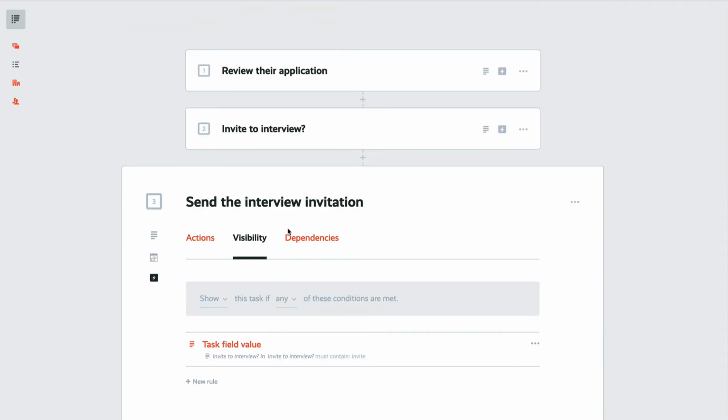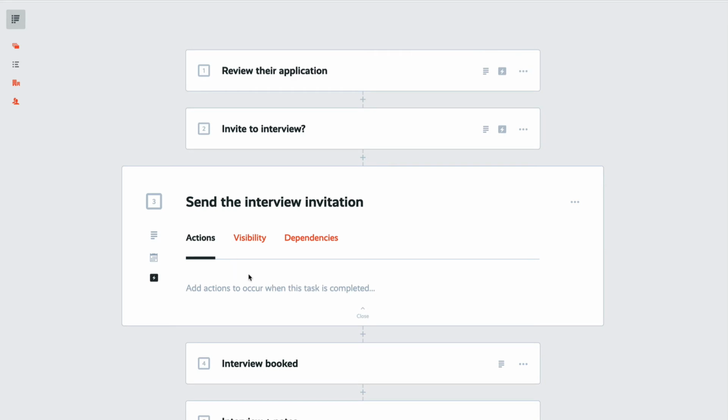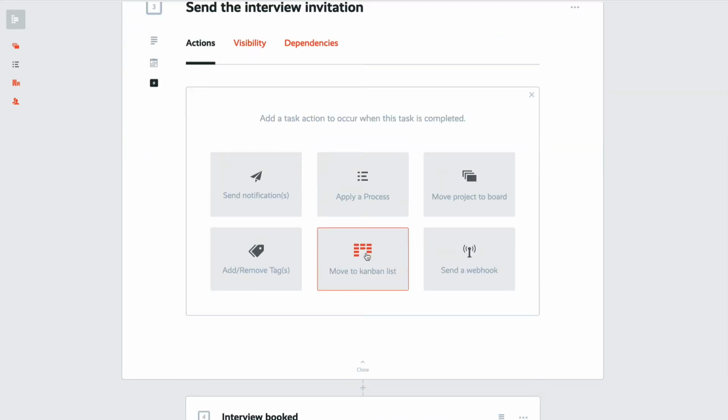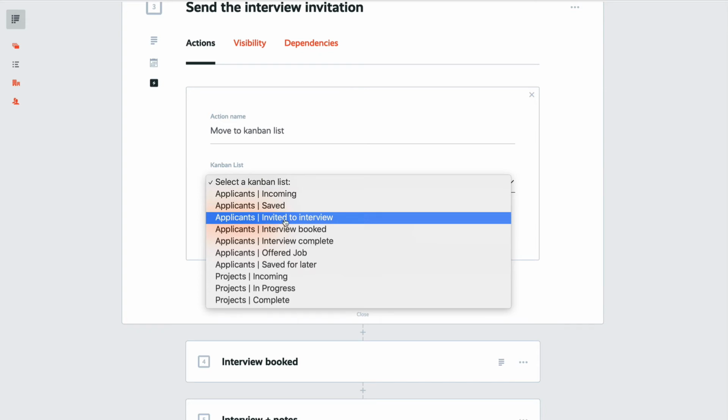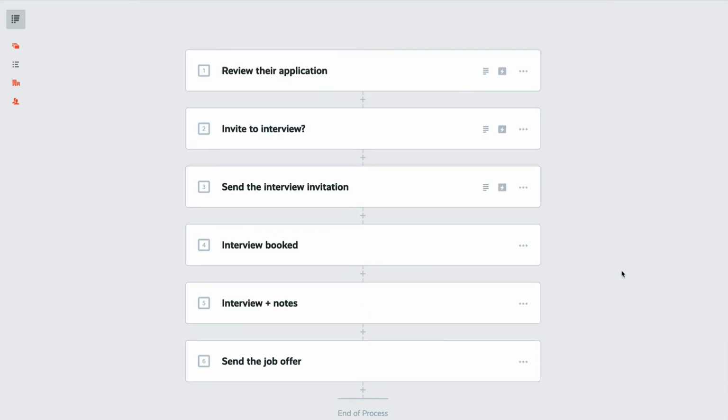Okay. Now, when we've completed the sending of the invitation and we check this off, we do want to do another task action, which will move to that Kanban list so that we know that we have invited them to the interview. Okay, we're doing good.